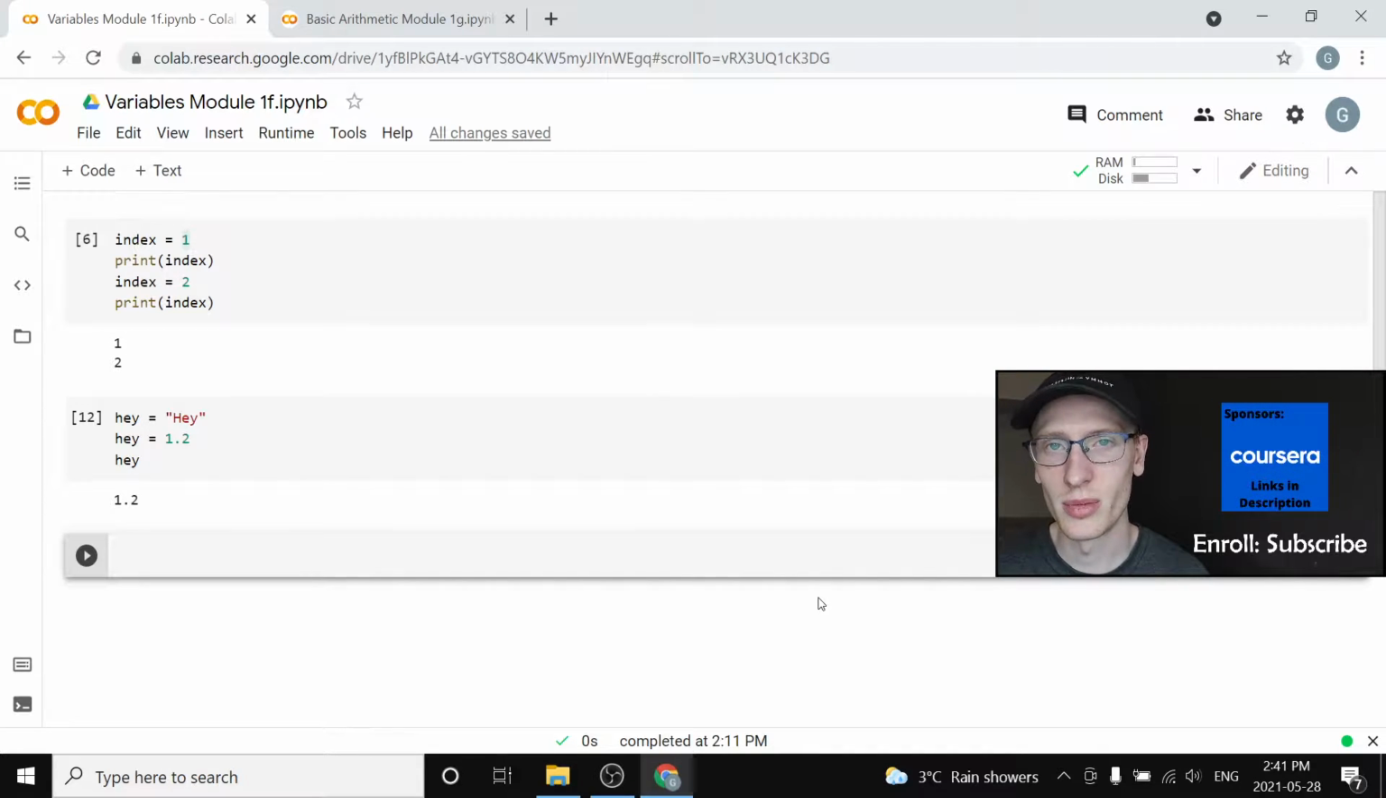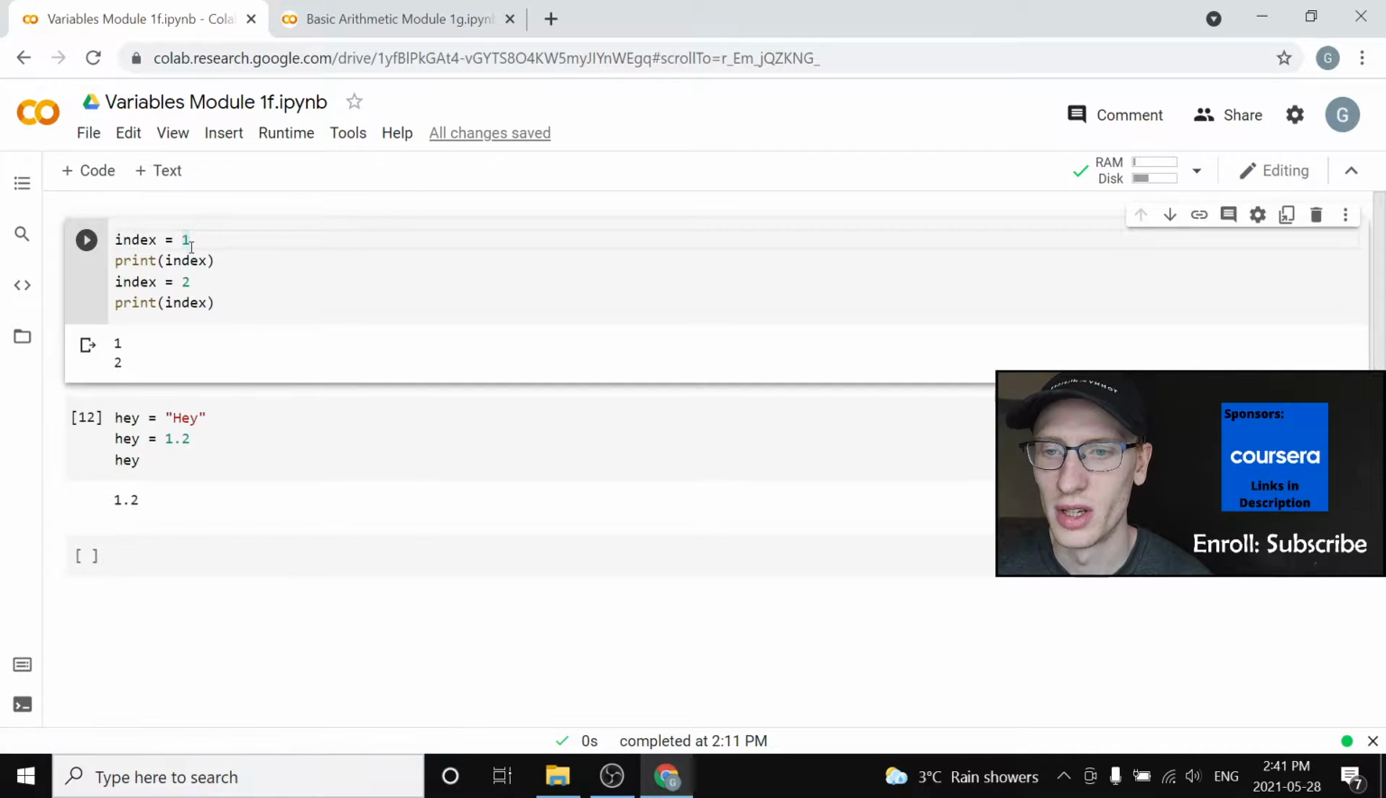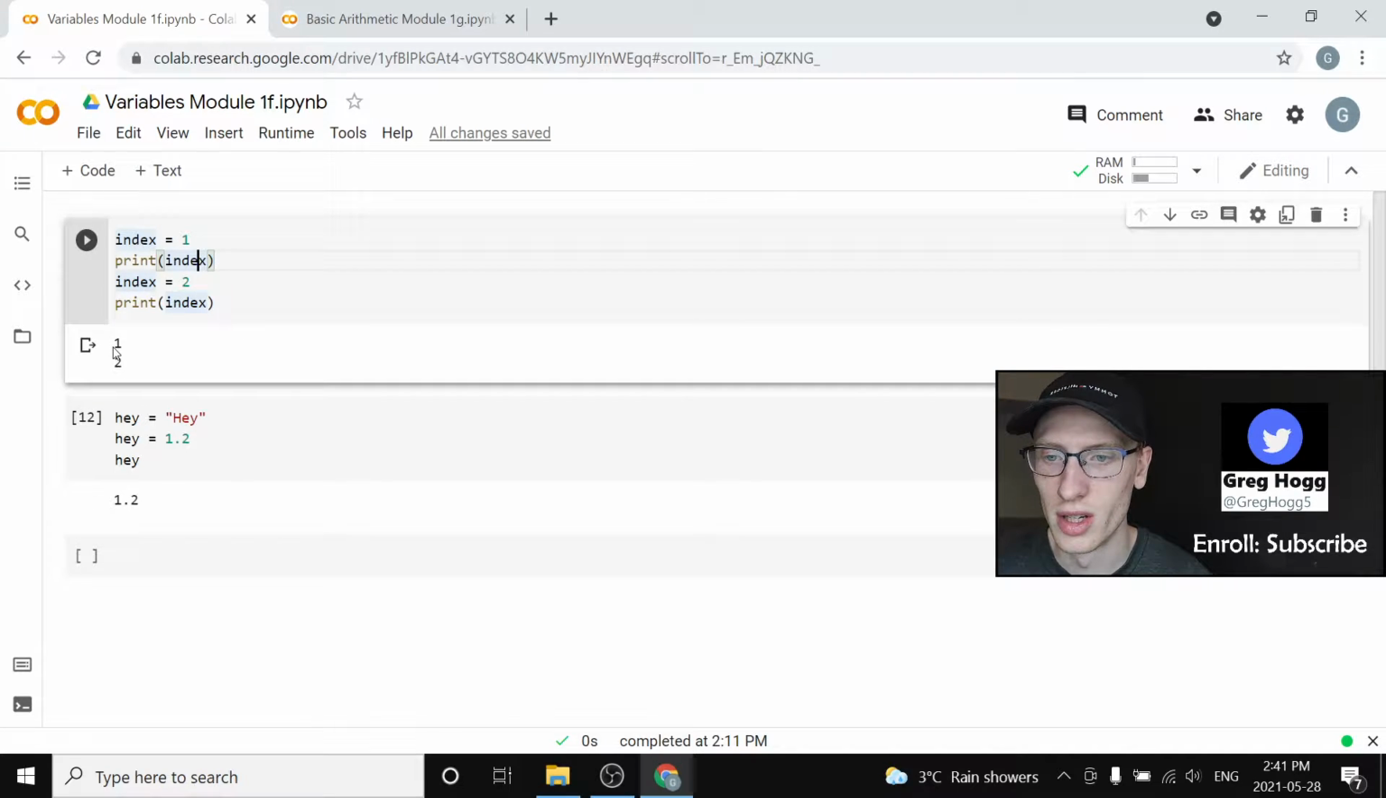So last time we talked about the idea of variables in module 1F, where we said, okay, let's call this thing index and set it equal to 1 at first. So if we print index there, it's going to be 1. But then it's variable, meaning that you can change the value of that. So let's actually change it to 2, and then if you print index again, that value would be 2.